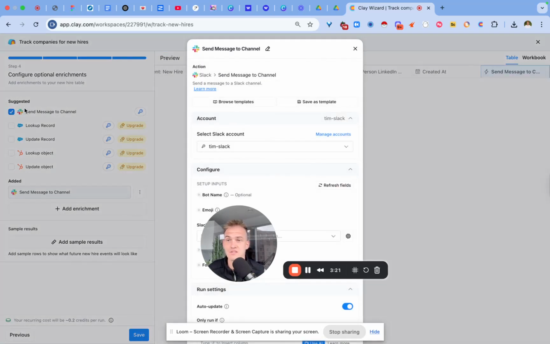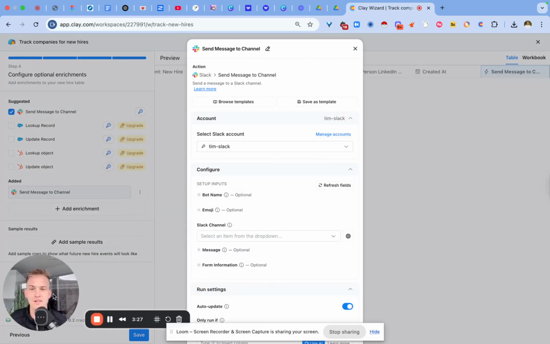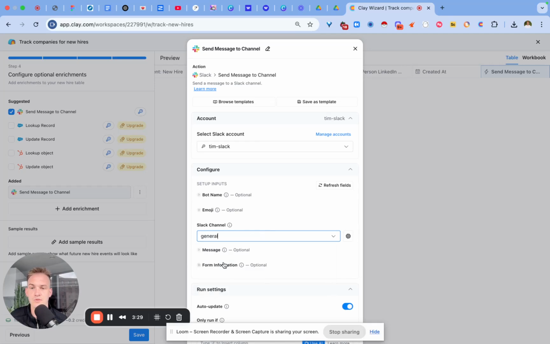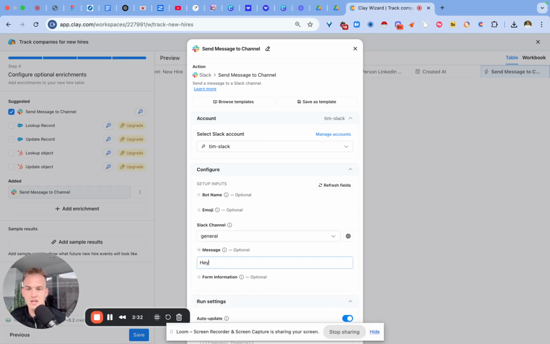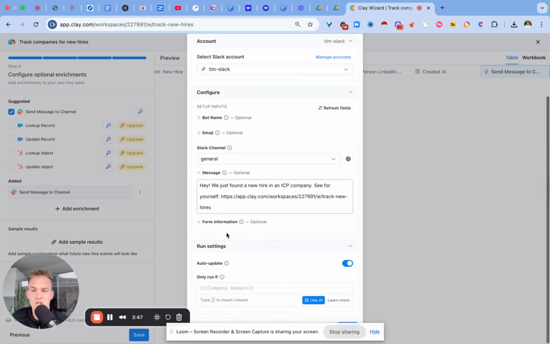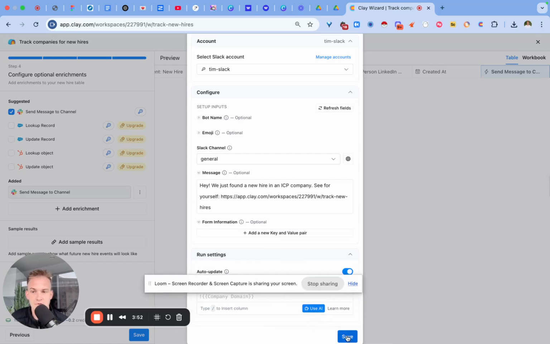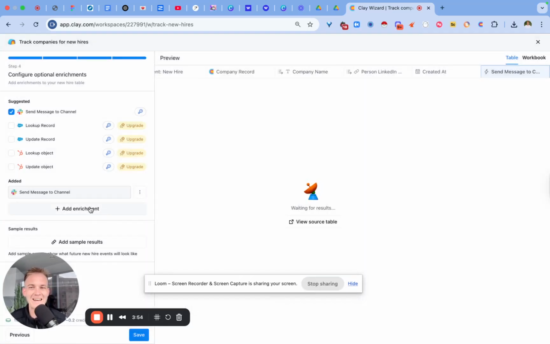So in this case, you will just click on send message to channel. You will connect your Slack account here, and you can then just fill in a message. So let's say we want to message the general channel and say something like, hey, we just found a new hire in an ICP company. See for yourself. And then we can copy and paste the actual link to this Clay table so that straight away a person can see the Clay table for themselves. And that's basically all you would need to do, and then click on save. Now, you can also add extra enrichments, but for the time being, I wouldn't worry about this.